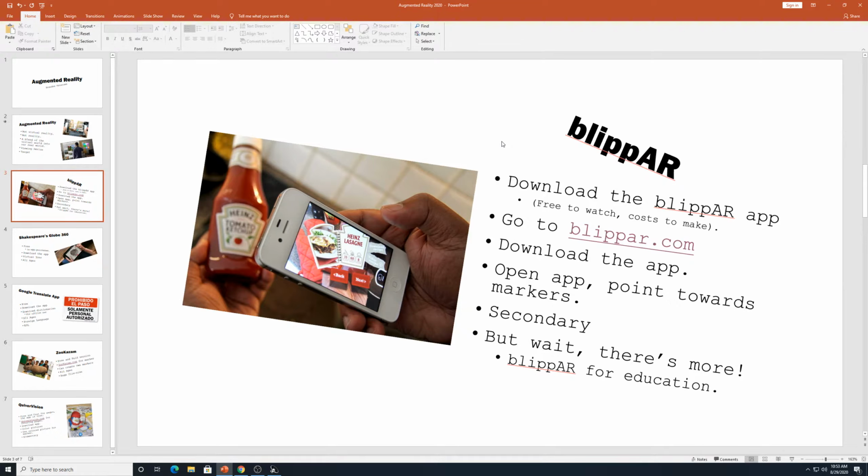It's free to use, but there are prices if you want to create your own augmented reality with this one. You can go to blipar.com and look at some of the examples of the products. You can download the app on your Android or your Apple iPhone, open the app, and point it towards the marker.